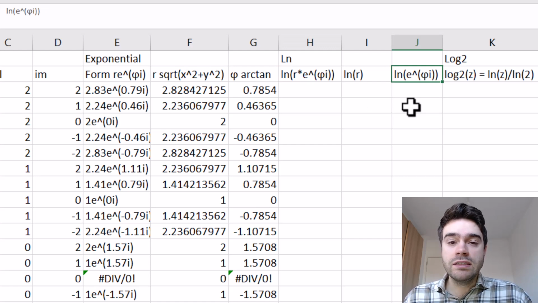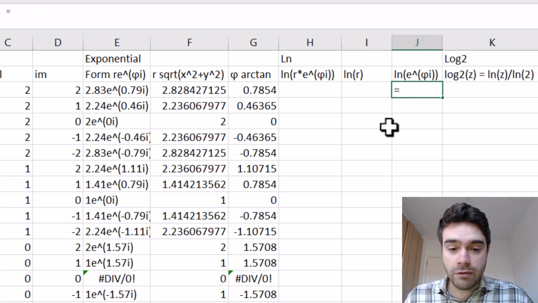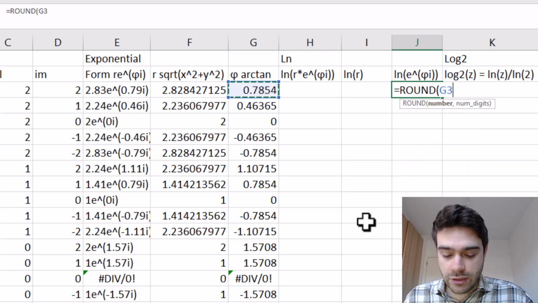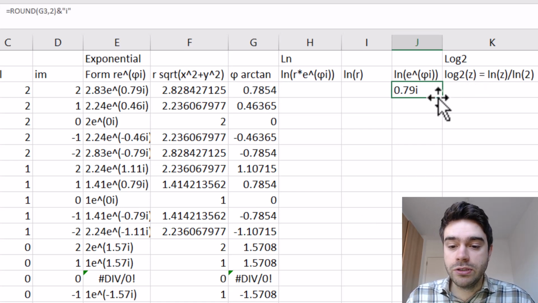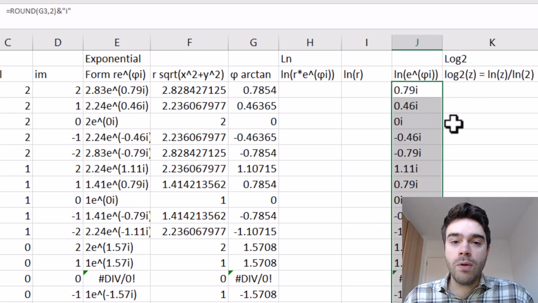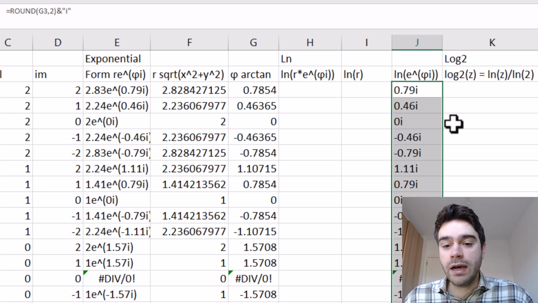Now, if we take a look at the natural logarithm of e to the power of theta i, we can see that we are taking the natural logarithm of Euler's number to the power of something. Euler's number and the natural logarithm cancel each other out. That is exactly the reason why we are taking the natural logarithm here. So we could simply write this as theta i. So here I will round theta to 2 digits, and then we add to it i. Okay, now I can pull this through. And this is exactly the reason why we first wanted to convert our complex number into the exponential form, so that the e cancels the natural logarithm out.